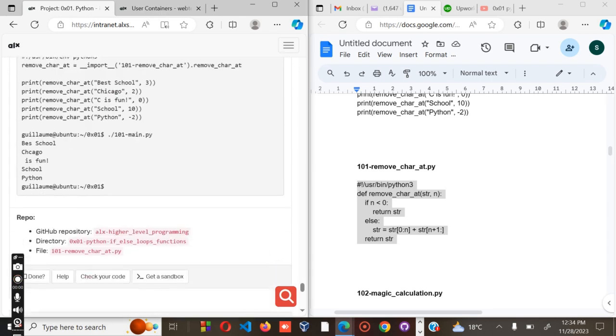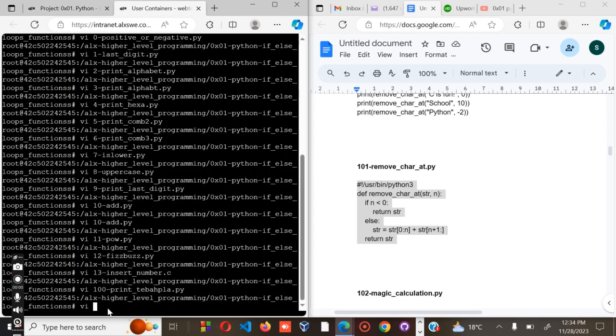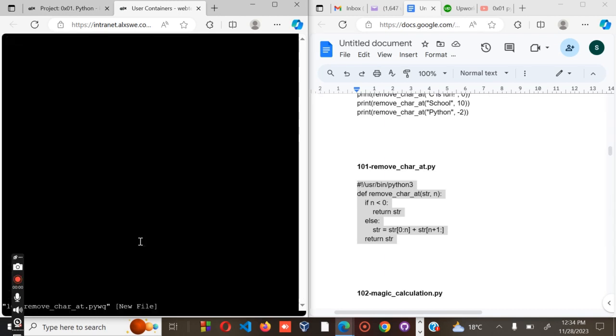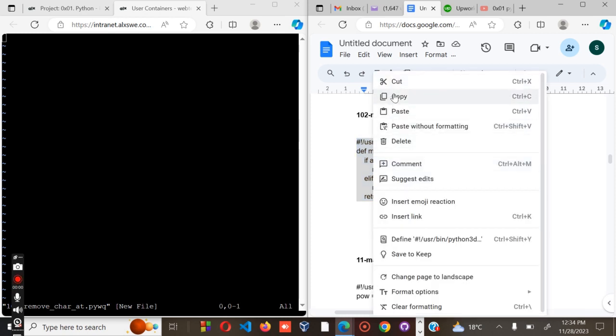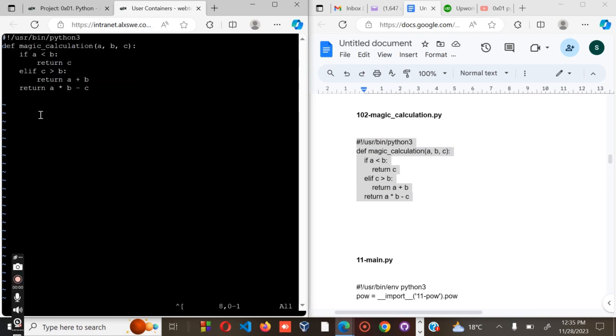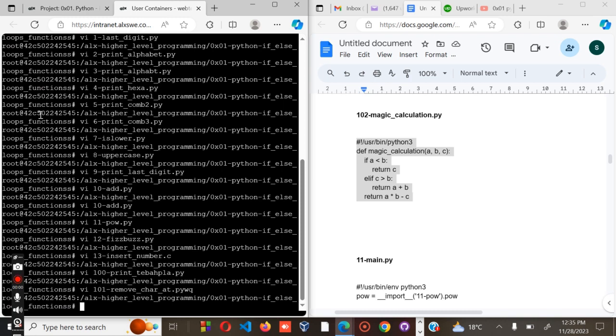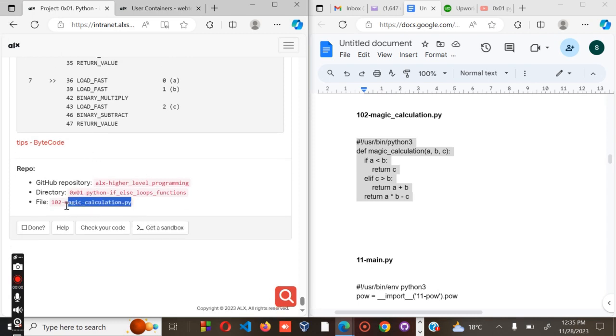lastly we have, and you copy and you paste. Escape WQ. Then we have our last part, which is number 16, the 102.